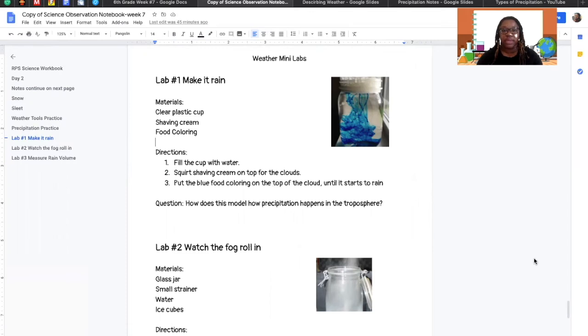So you're going to fill up the cup with water. And then you're going to squirt shaving cream on the top for the clouds. And you're going to put blue food coloring on until it starts to rain in your cup or your jar. All right, and the question that you're going to ask yourself, that you can also write down, is, how does this model show how precipitation happens in the troposphere? All right, so this one is talking about the rain. Just did some notes on that.